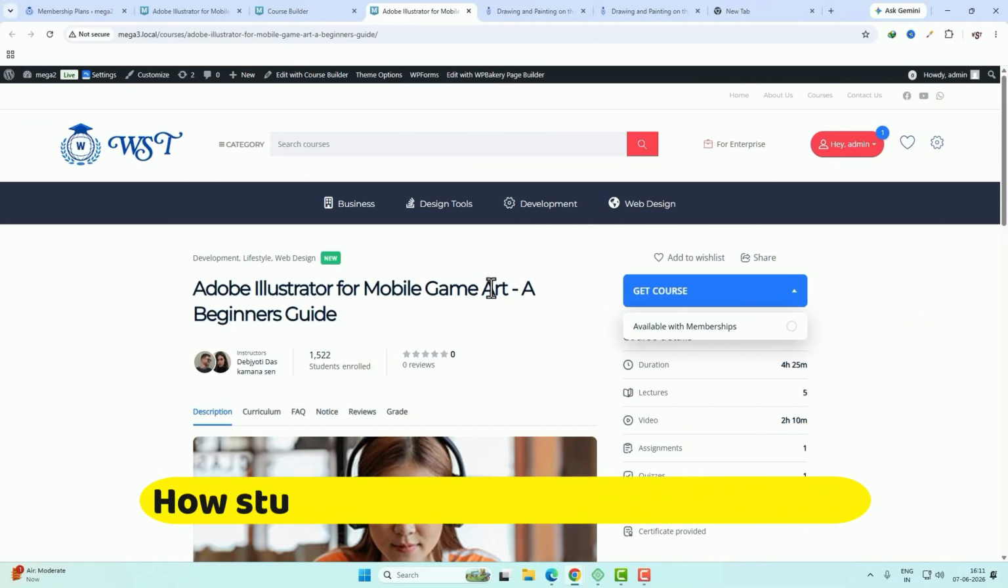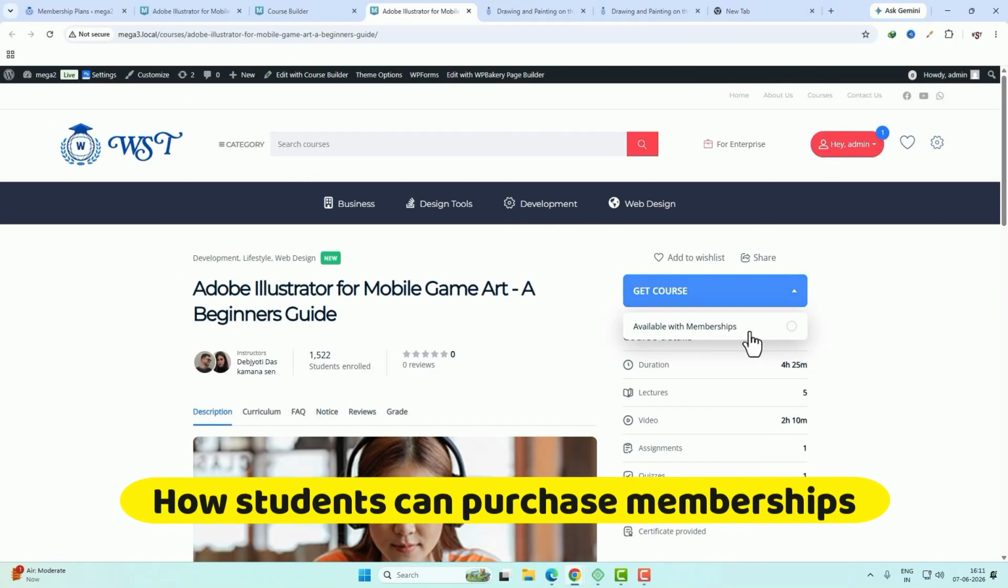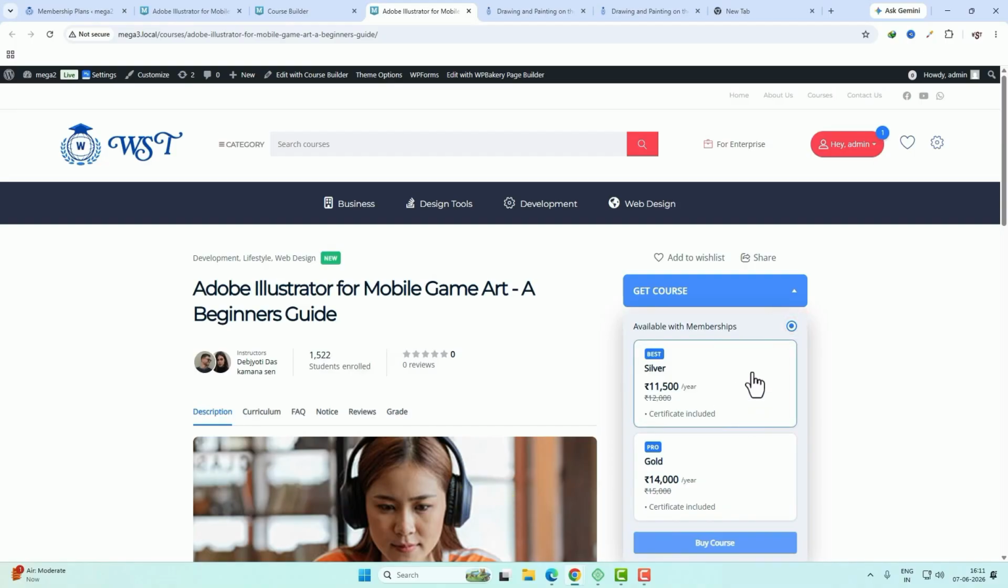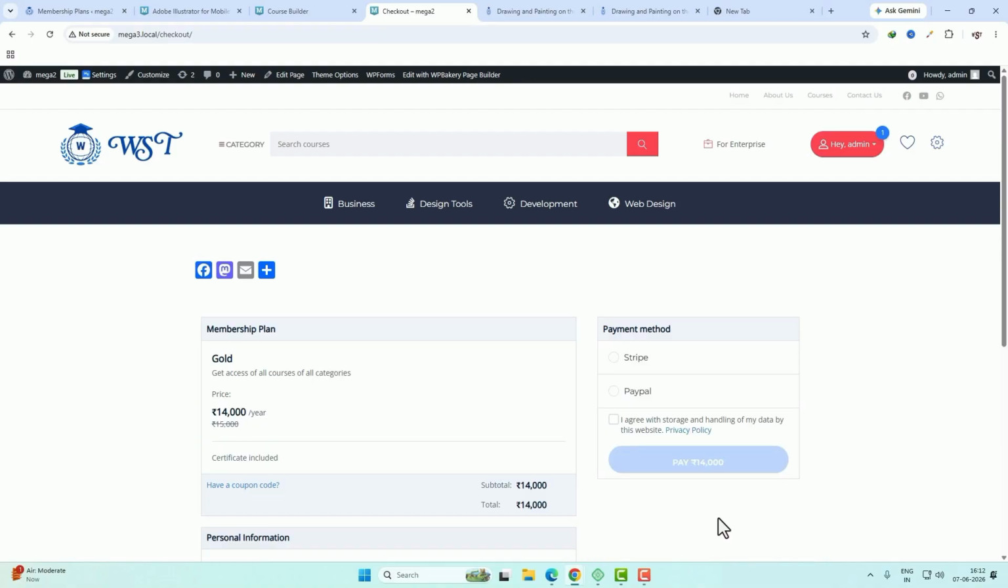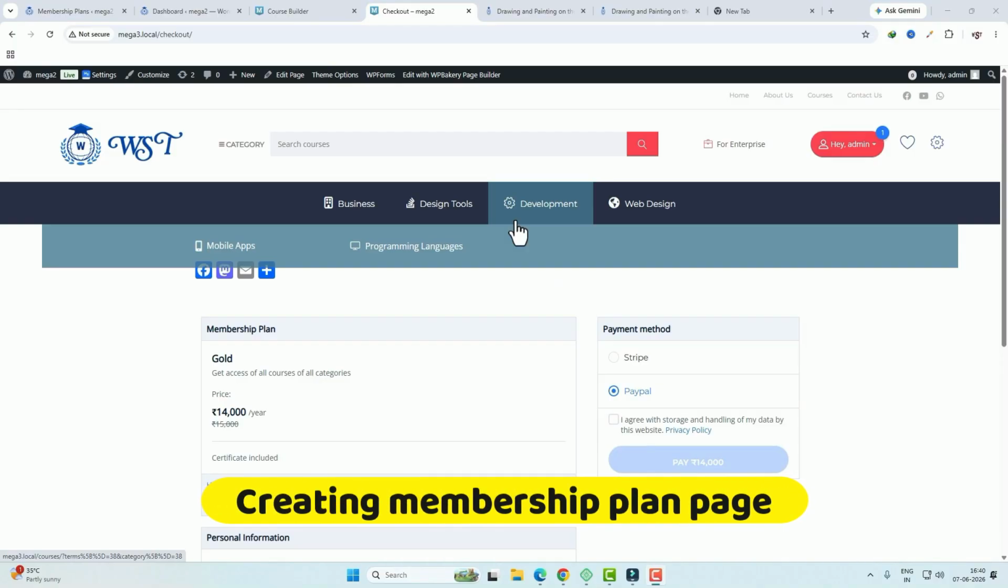So any person or any student, if they want to take the course, they have to click here, and after that they have to choose the membership plan, and after that they have to click on the buy course option, and after that they have to go to the cart and buy the membership by using Stripe or PayPal. So now let me create the membership plan page.